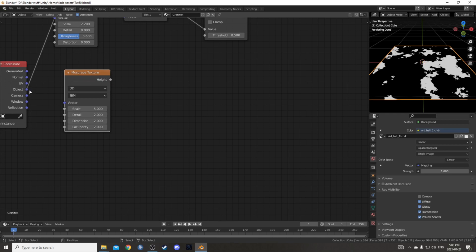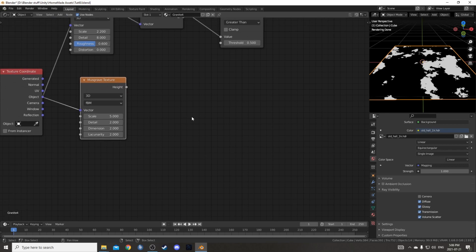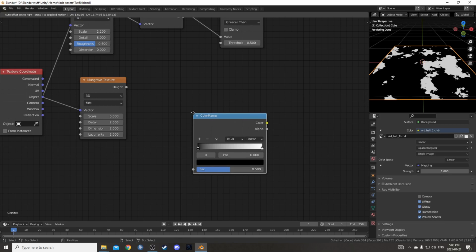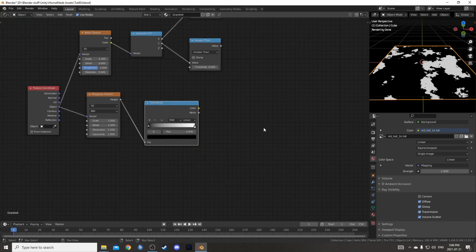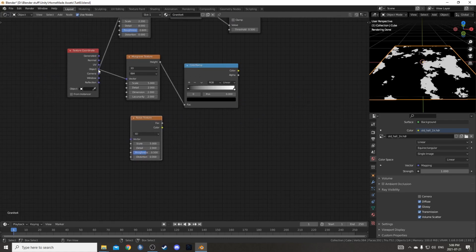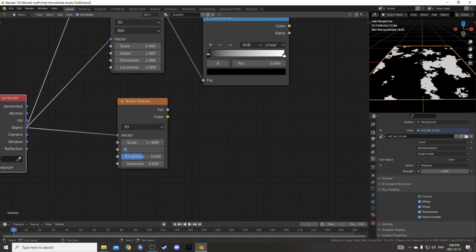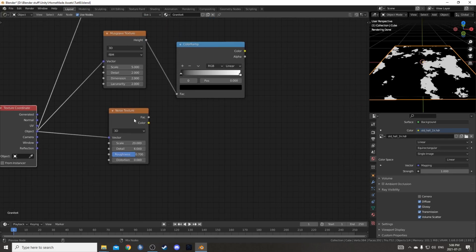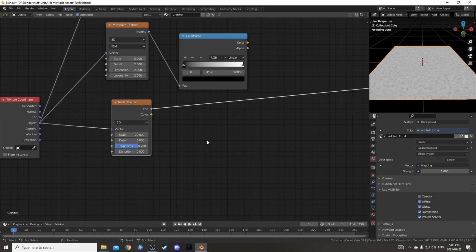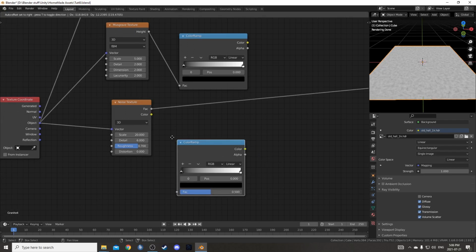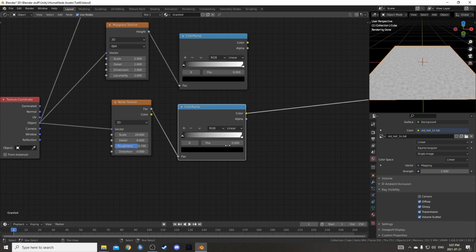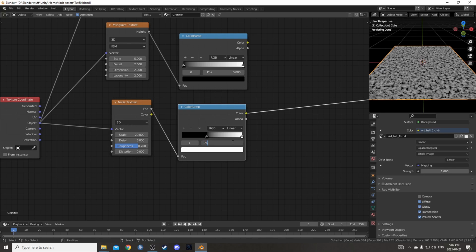Let's bring in a Musgrave node. Just go ahead and search for that and plug object into vector. Then I'm going to bring in a color ramp and place it right after here. And then we'll bring in a noise texture. We'll just place it down here. Object is going to feed into that vector there. We'll change the scale to 20, the detail to 6, and the roughness to 0.7. And let's take a look at this guy here. We'll just come out of the factor into a color ramp. We'll set the black to 0.41 and the white is going to go to 0.76.